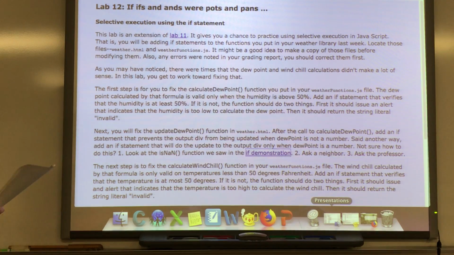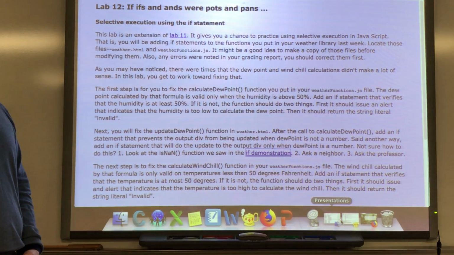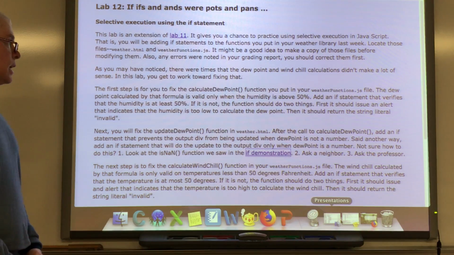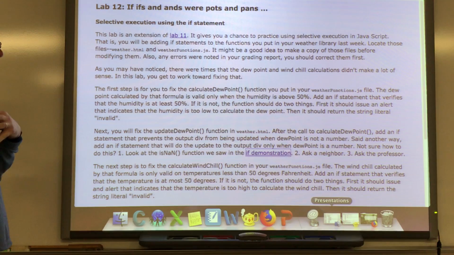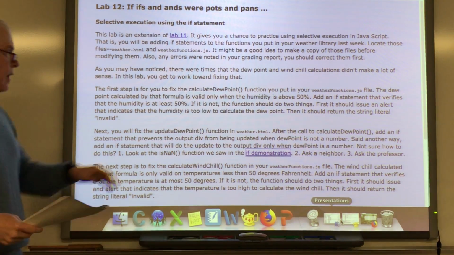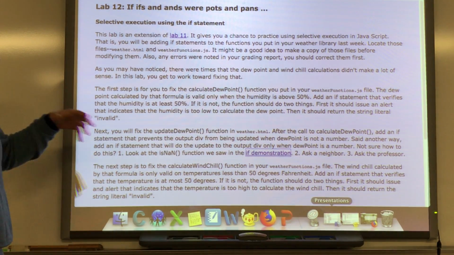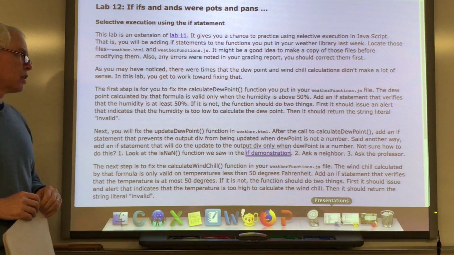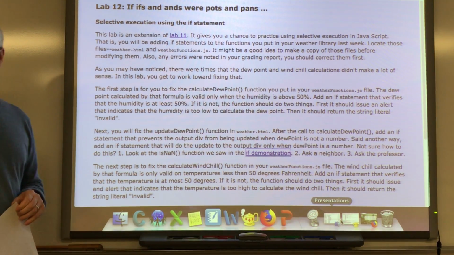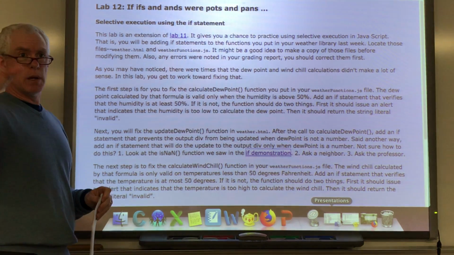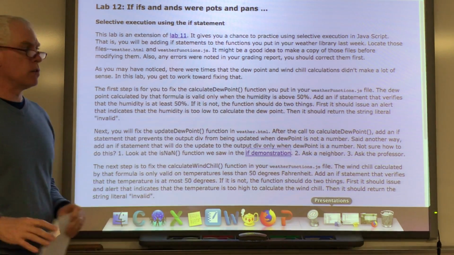You might have noticed that with dew point and wind chill, sometimes the results didn't make a lot of sense. I don't know how many of you tested, but it wasn't perfect. It worked for what we needed it for, but there are some things we have to fix. The first step is for you to fix the calculate dew point function in your weatherfunctions.js file. In your JS file, you had two functions, calculate dew point and calculate wind chill. That function in that library, you have to fix it. It says the dew point calculated by that formula is valid only when the humidity is above 50%. So you're going to have to have a conditional in there. If humidity is greater than 50%, then do the stuff that you did before.